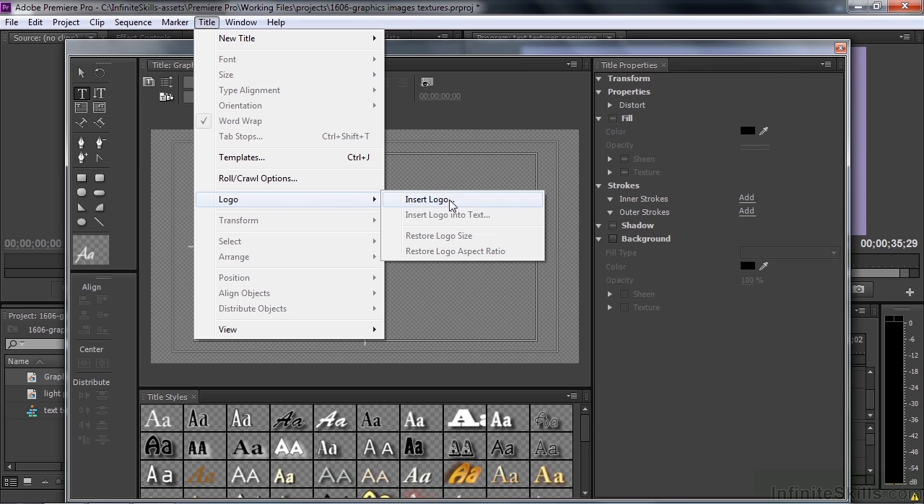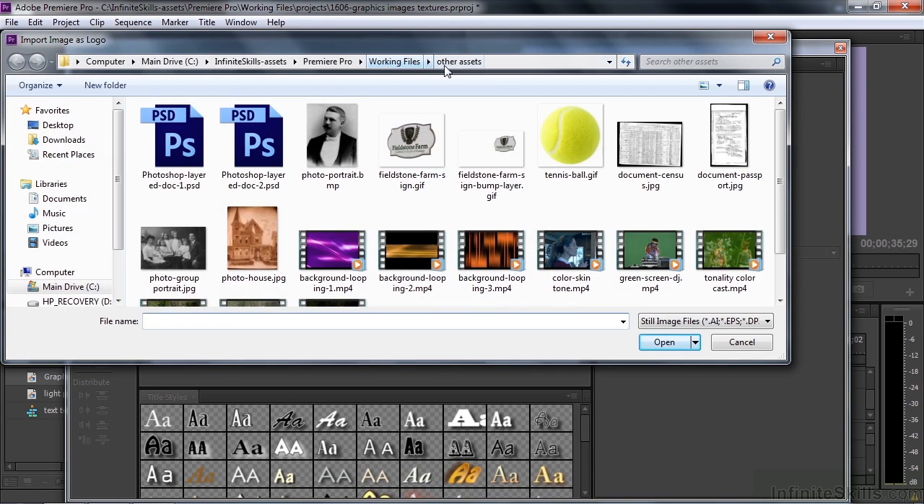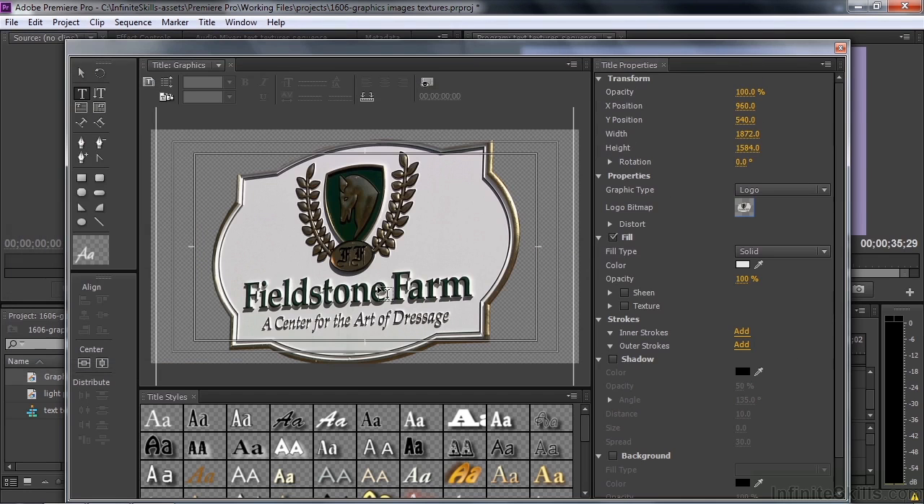So go to Insert Logo, navigate to the Working Files Other Assets folder, just double click on the Fieldstone farm sign. That brings in this sign at the same size it would be if you put it on the timeline and viewed it over here in the source monitor. But you can change the size.